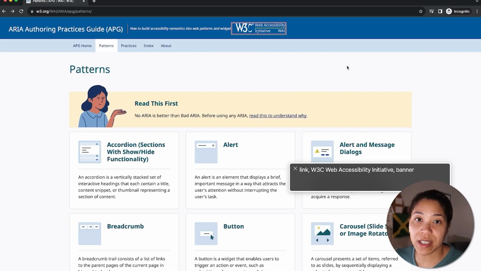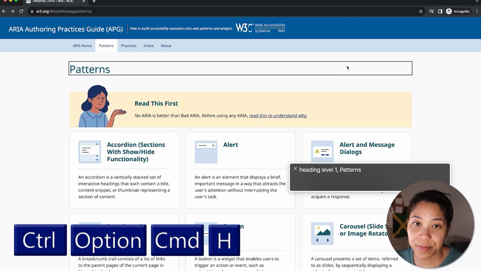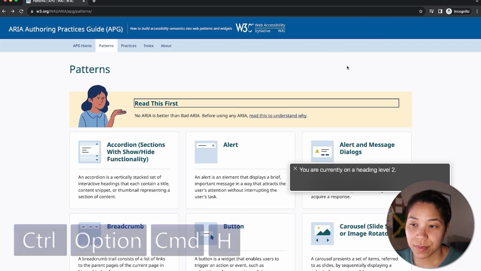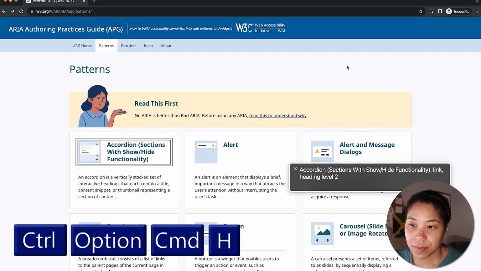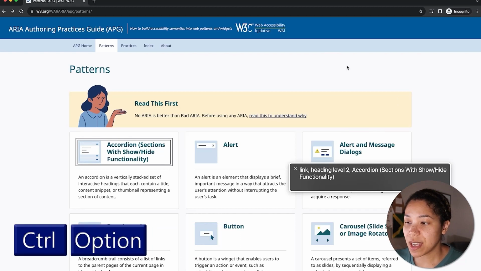Next, I want to show how to navigate by heading. And the shortcut for this is Control Option Command H. Heading Level 1. Patterns. You are current. Heading Level 2. Read this first. You are accordion. Sections with show/hide functionality. Link heading Level 2. To read the contents within the section, you can press Control Option A.